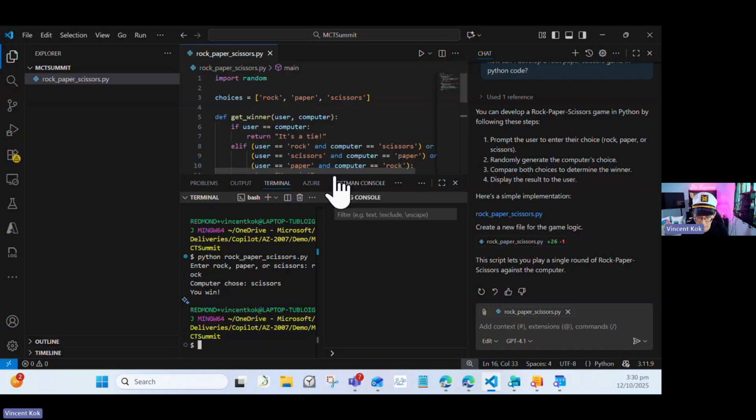Now, let's see if I wanted to improve this code. For simple code, like just one file, I usually will just use Edit. If it's more complicated code later on, I can use something like Agents. With Edit, they will do some direct edits here.